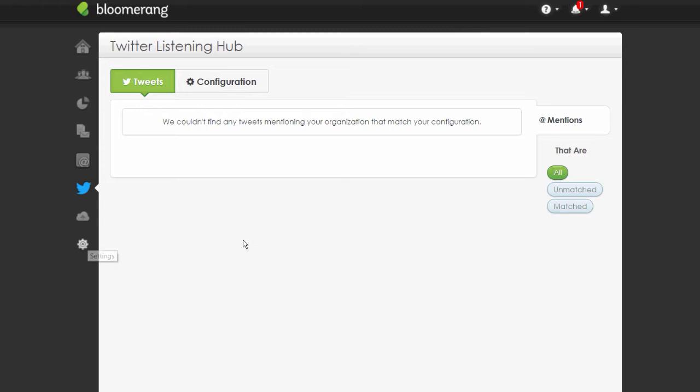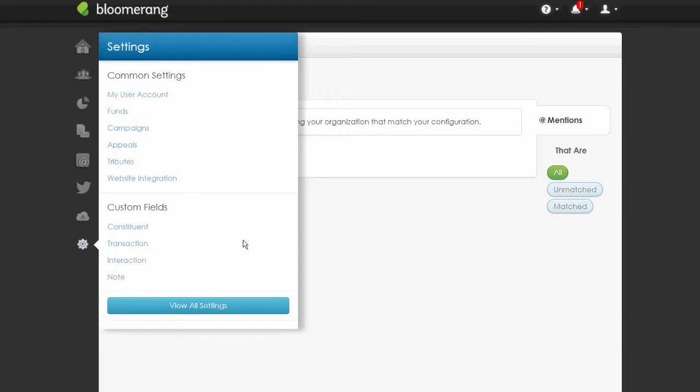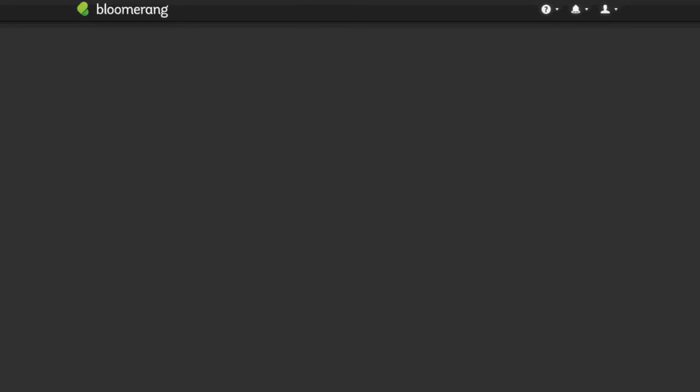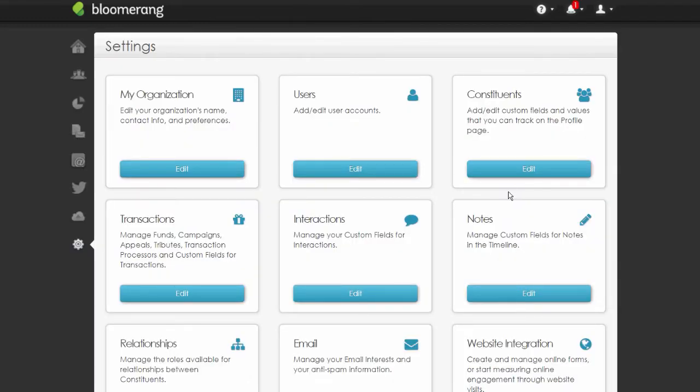And then lastly, just to circle things back around, only admin users can access settings. So if I was a standard user and I clicked this settings icon, I would immediately get a warning message that I do not have access to that area.